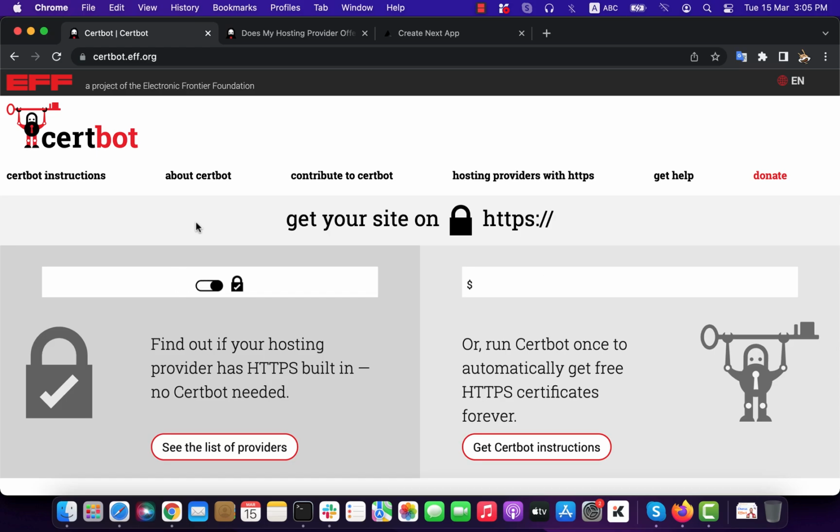If you are looking for a free SSL setup, Certbot is the best choice. I will show you how to set up SSL in a server if you have SSH access.